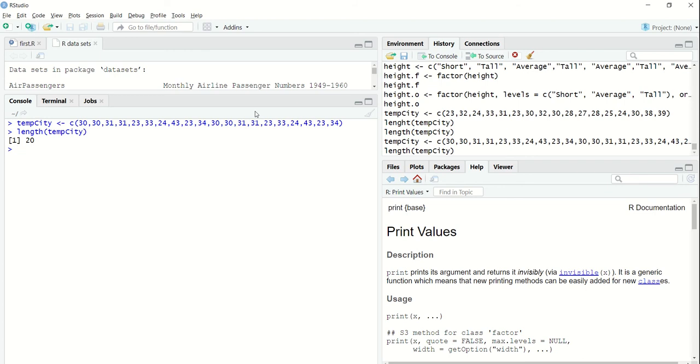Now what we can do is use temp city to create a matrix out of it. Mat is equal to matrix, give the data, which is in this case temp city, then give the number of columns that you want. Say I want 5 columns, and whether the elements will be arranged row wise or column wise. If you put byrow false, then it will be arranged in a column wise way, and if you put byrow as true, then the elements are going to be organized in a row wise way.